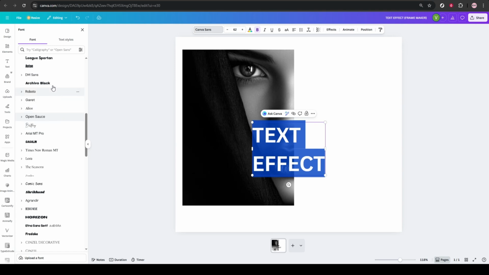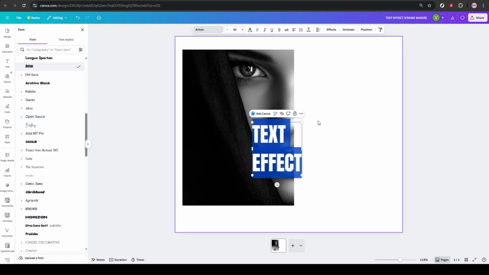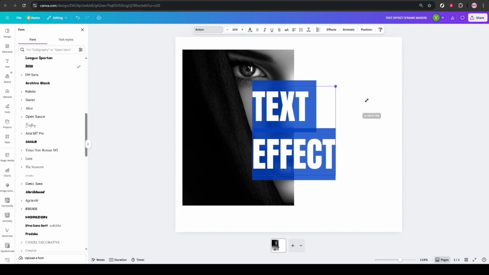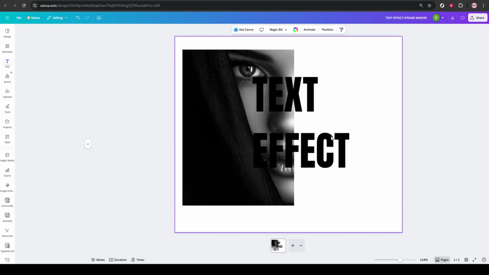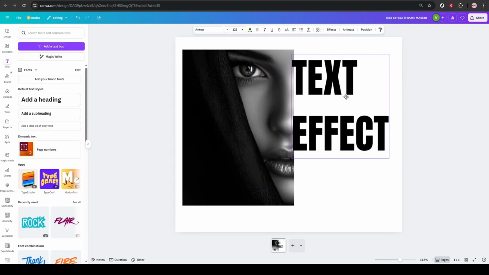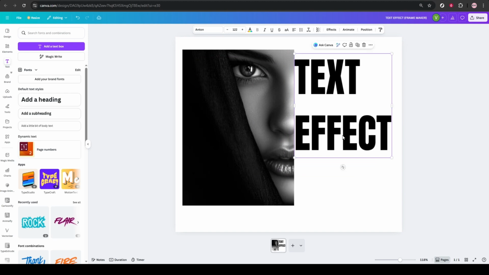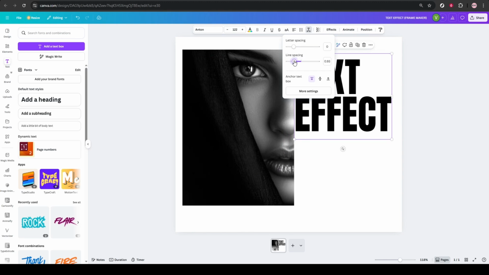Open the advanced settings and lower the line spacing a bit to tighten the stack. Nudge the letter spacing until the characters feel balanced without closing up counters or making the text hard to read. Resize and position the text to roughly cover the area where you want the portrait to appear. Think of this as building the stencil.